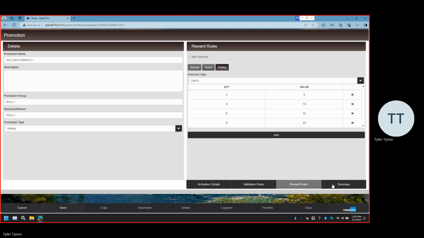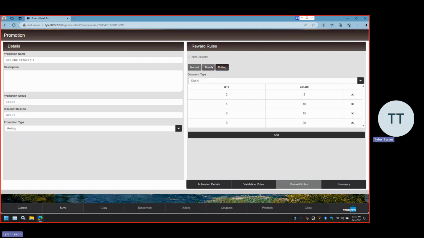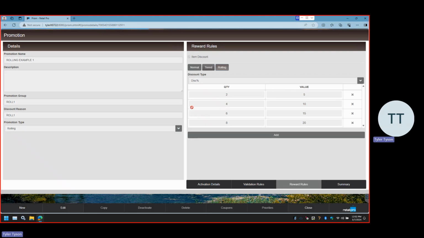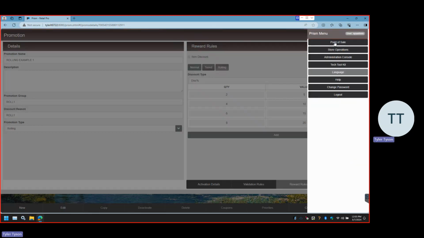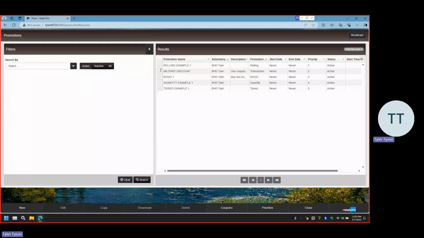Okay. Summary, we're going to look at all of this. It's good to go. We know that we have rules set up in the rolling section here. Now we're going to save again. No errors because I completed that. Let's deactivate the other hoodies. What do we do? BOGO for hoodies?